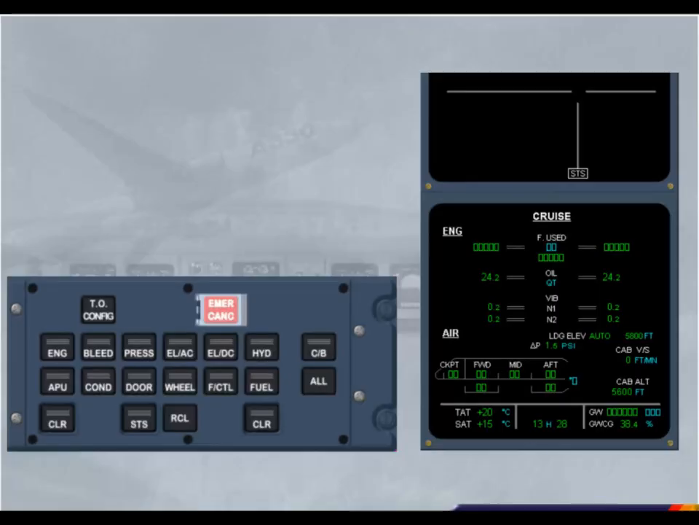The cruise page is displayed on the lower ECAM screen and the ECAM control panel has no lights on it. A box status reminder appears on the engine warning display to remind you that there is a message on the status page. This completes the procedure for a Flight Warning Computer 1 fault.